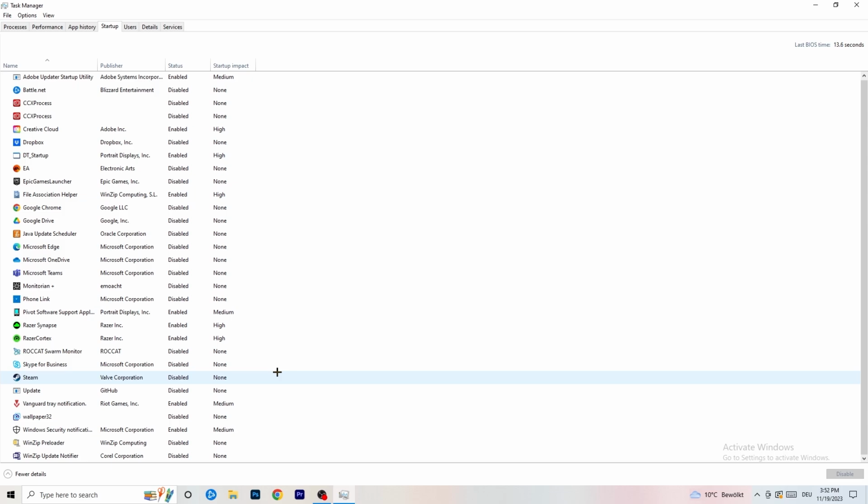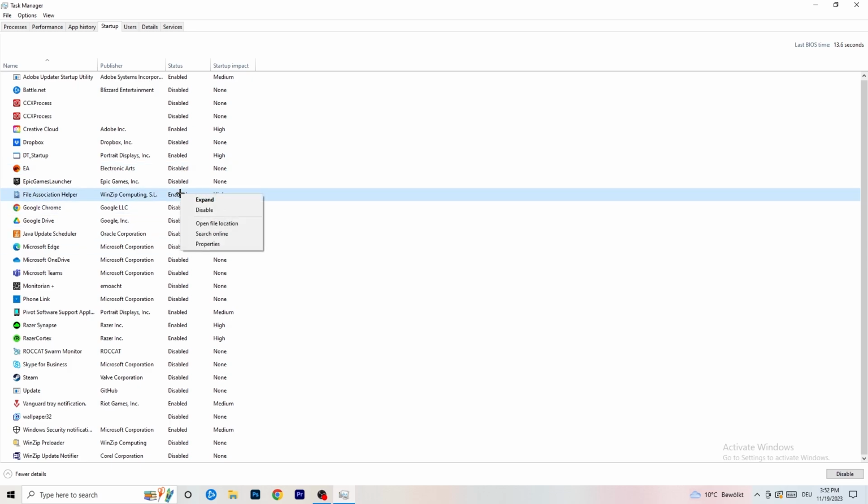So what I want you to do is disable every single program which you don't want starting in the background when you start your PC. So basically everything besides Windows things or Apple things. You're going to right click something which is enabled and disable it simply like that.